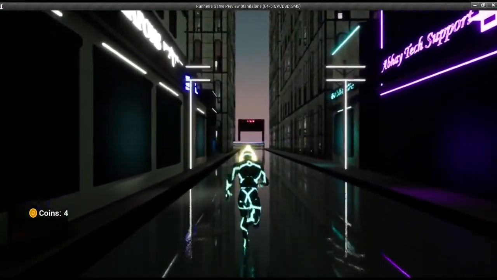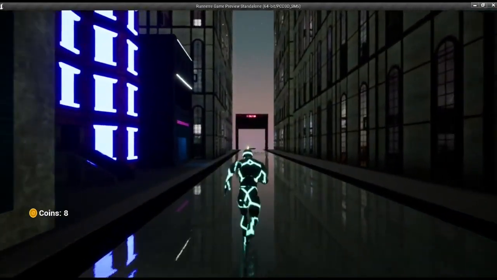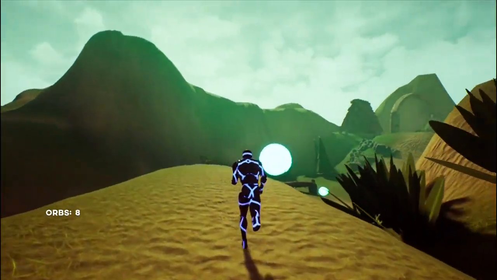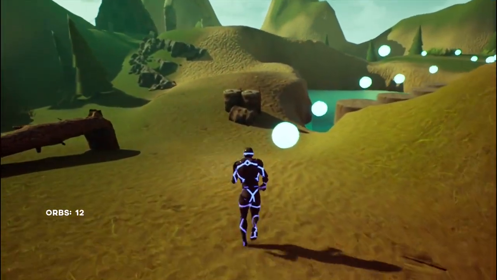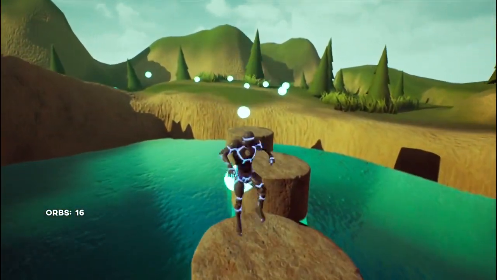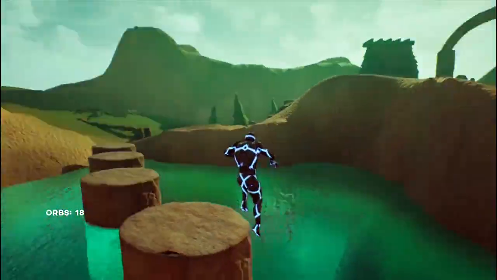Trigger volume is used to activate an event, like when the player falls from the platform, it issues a notification saying that the player has failed. Collision detection enables an object to either have collision or no collision. For example, coins have no collision, therefore the player can go through the coins without any effect on their motion. That's all for the gameplay.